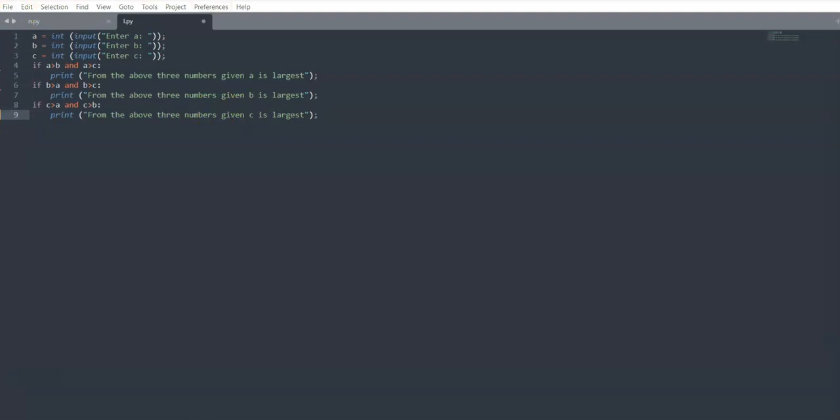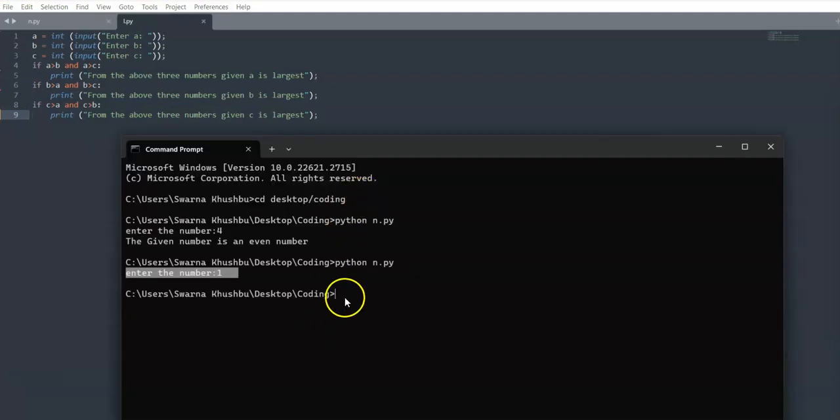Okay, let's do something. First of all, let's try and run this and check how it is working. The file name is l.py, so I'll just write python l.py. Now here it's asking the user to enter A. Let's say enter 23. Then it will ask you to enter B. So it will not directly ask you to enter all three numbers at a time. It will ask you one by one.